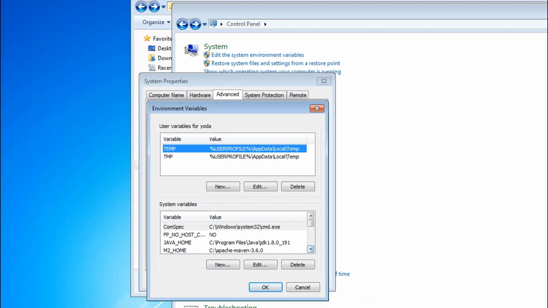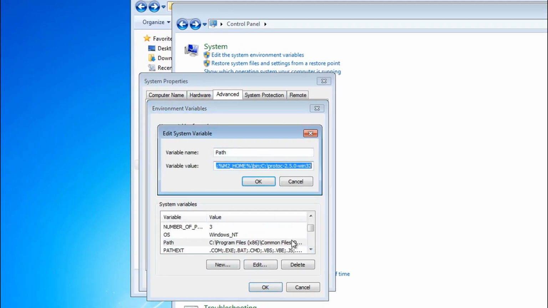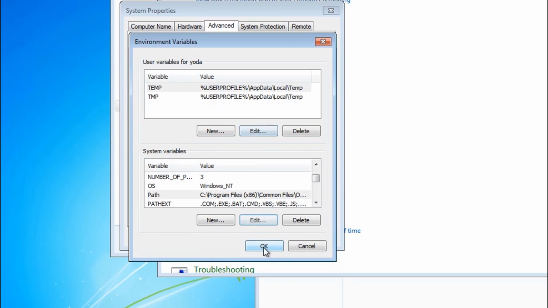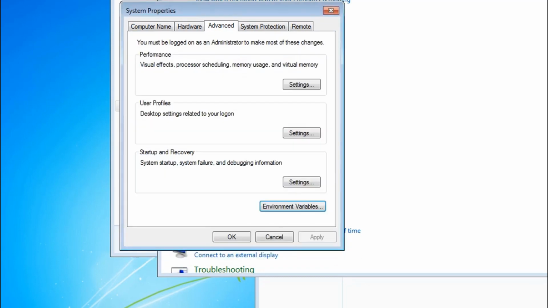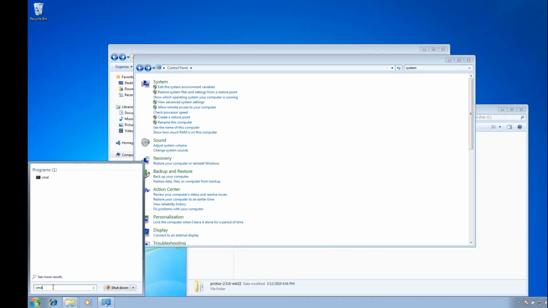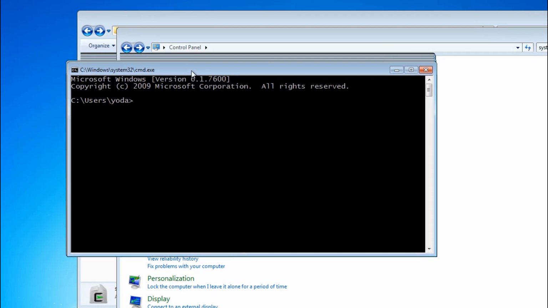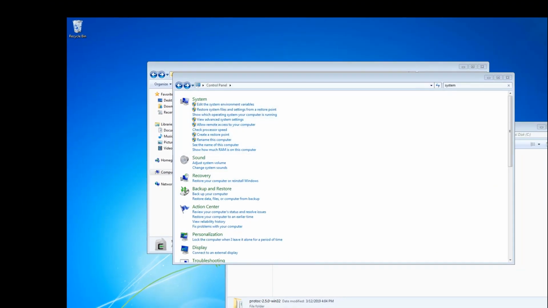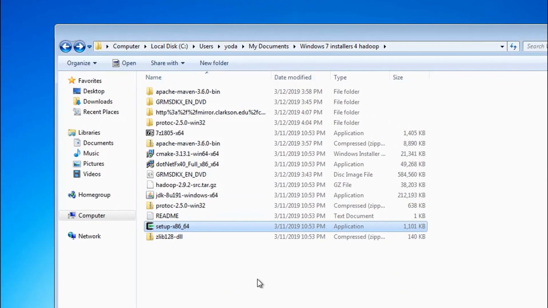So go to the system variables again, modify the path, edit, semicolon, C:\cygwin64\bin. So now let's verify if our Cygwin installation is successful. Let's go back to the command prompt and type uname -a.